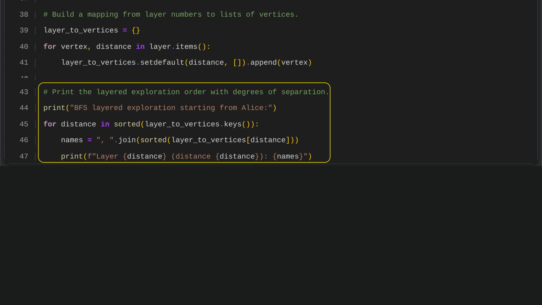We begin by stating that the breadth-first search starts from Alice, which sets the stage for the results that follow. Then we go through each distance layer in order, using the layer-to-vertices dictionary to find which vertices were discovered at each distance. For every layer, we sort the names alphabetically and join them into a single, comma-separated string. Finally, we output the layer number together with its list of names, giving a clear, structured view of the exploration order and how many steps each vertex is from Alice.